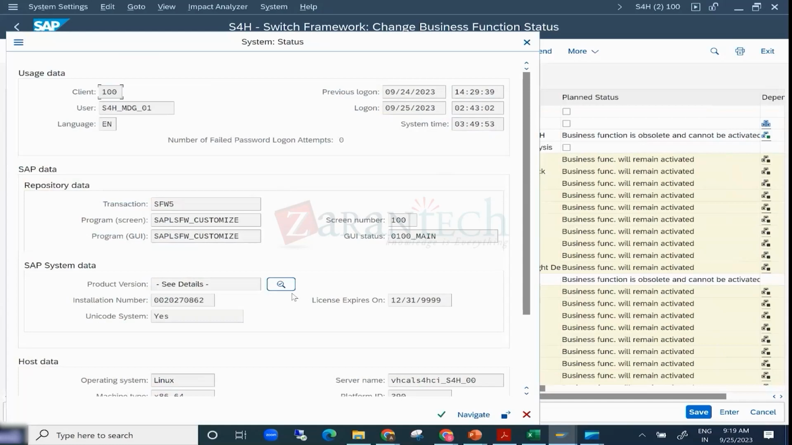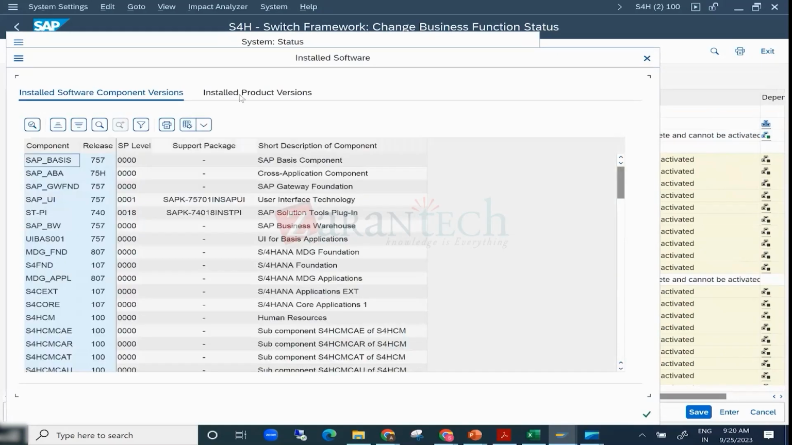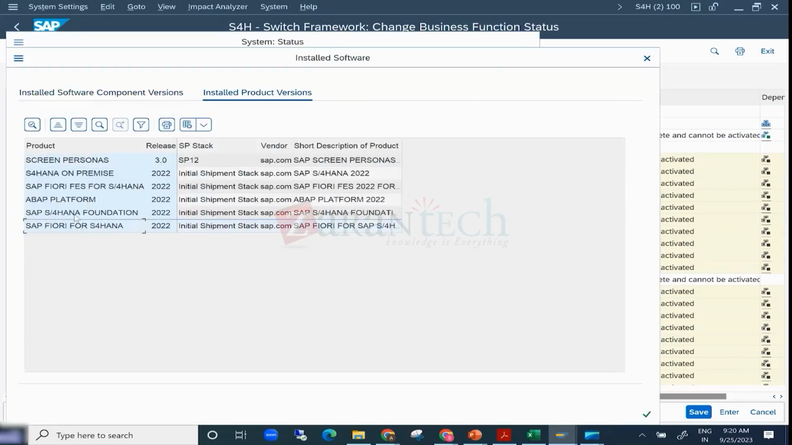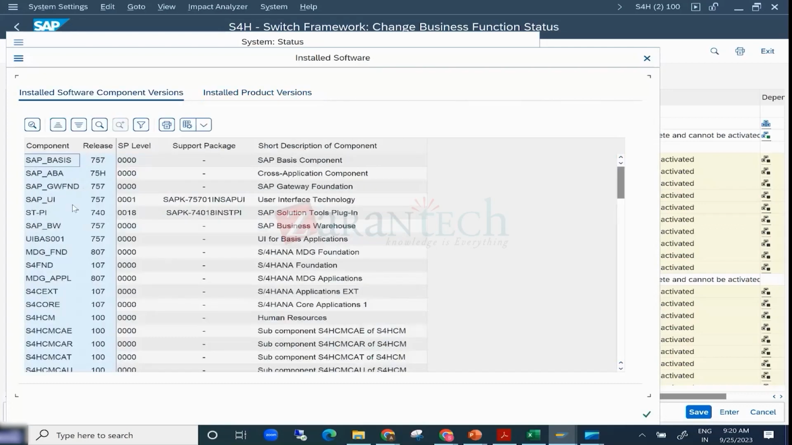If you go to product version, in the installed products, does it show SAP? Sometimes it will show one row over here. If not, you can see the component versions. There is an MDG application.